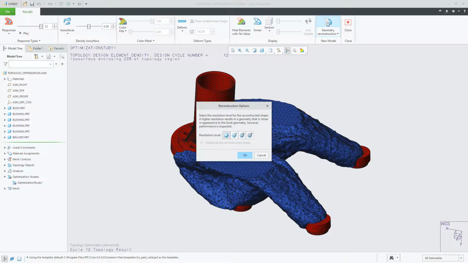In previous releases, the default value was always 0. Now you can choose to either define it as level 1, 2, or 3. This level of detail will control the geometry that gets created during geometry construction to be closer matching the facet feature. In this example, let's choose level 3. Unchecking the subdivide for reconstructed shape, I can click on OK.